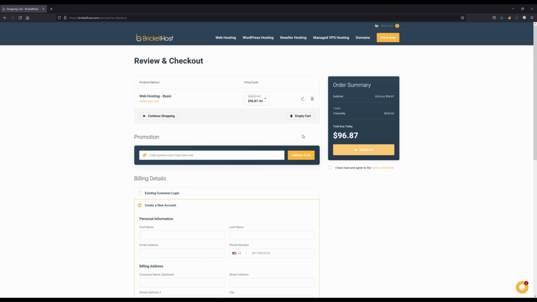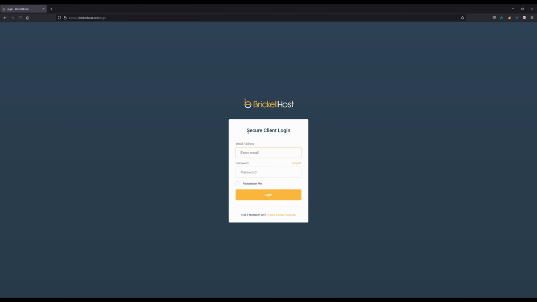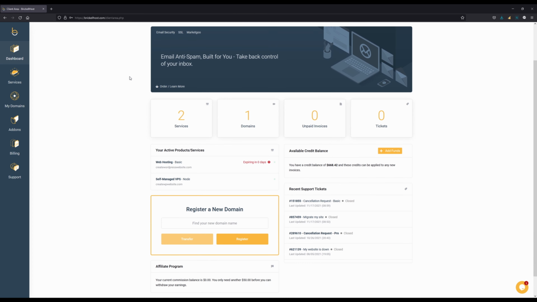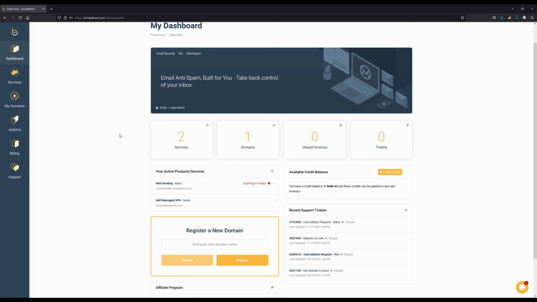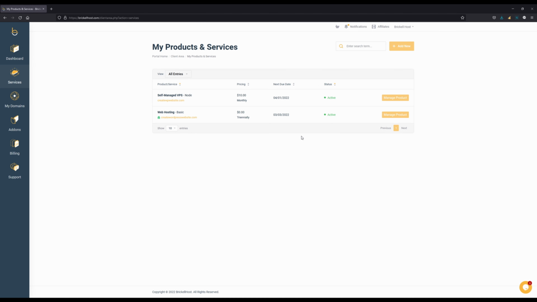For this video, I'm using a demo web hosting account, so I don't need to create a new one. I will clear this out and I'm going to log in to my client area. This is our dashboard where we can manage our services, domain names, invoices, and tickets. In order to access your services, navigate to a services menu and My Services.